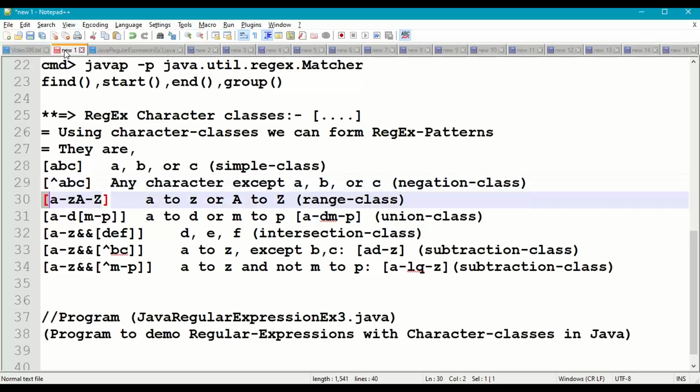Next, inside the square brackets, small a to small z, capital A to capital Z without any space. It means lowercase characters, uppercase characters. This is called a range class, which is done with a hyphen. Here we have to use a hyphen to represent the range class.